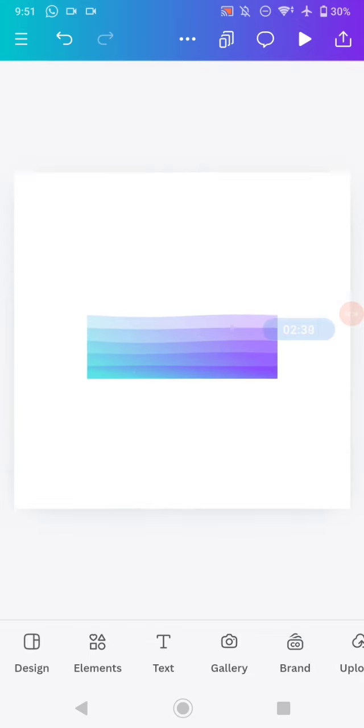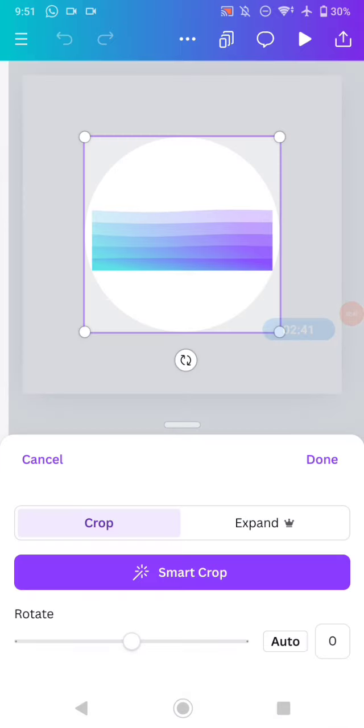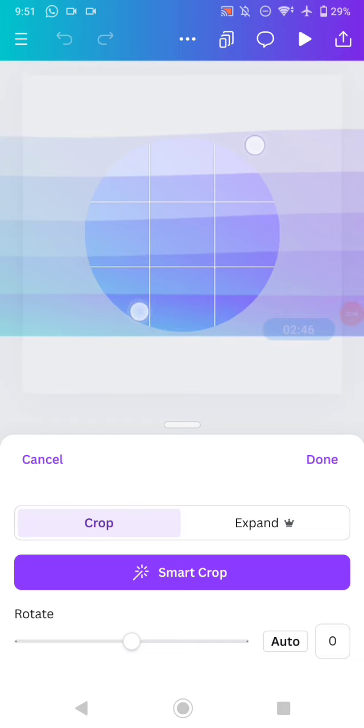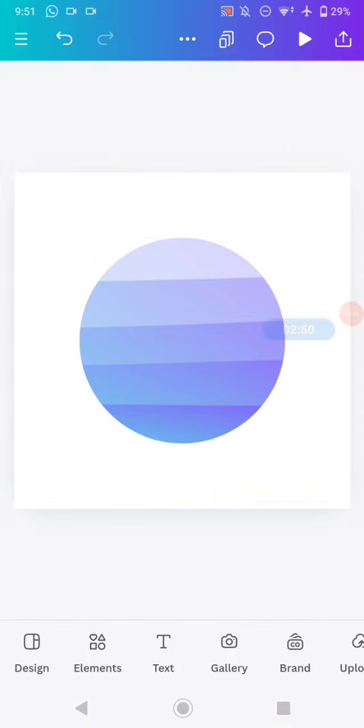And after that, double tap to adjust the wave. And after you finish, click done, and now it's already done. That's how you make a wave design by using the Canva application.